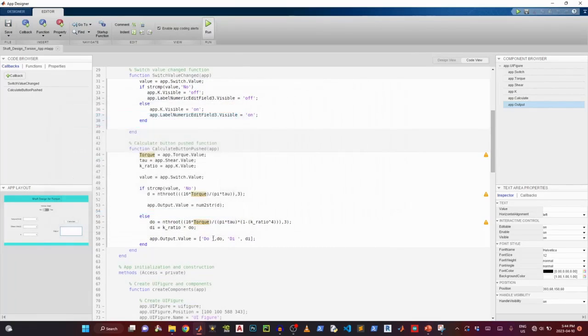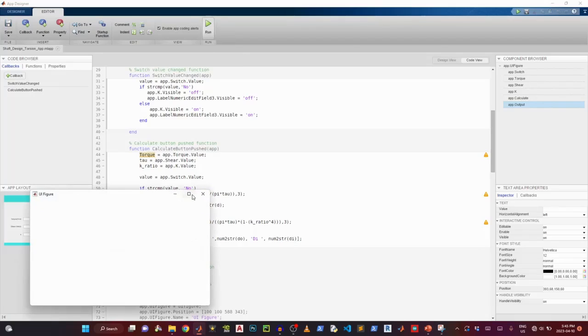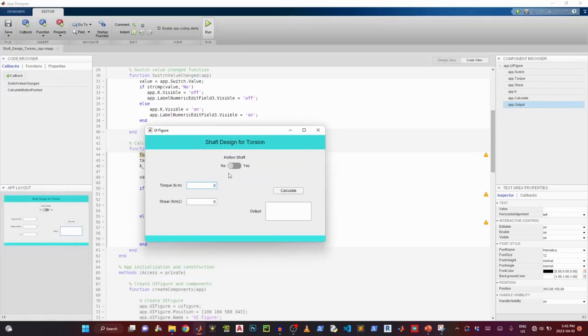Okay, now before I run that, like we have done for this, we may have to convert this to a string as well. Because this is a number, I have to convert it to a string, so num2str. Okay, so now let's go and run that. So 10, 50, 0.85, calculate. Okay, so now I have my answers.